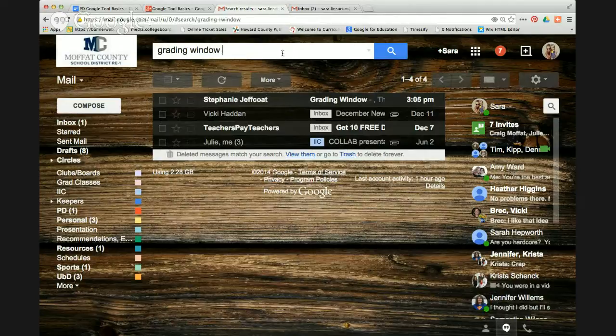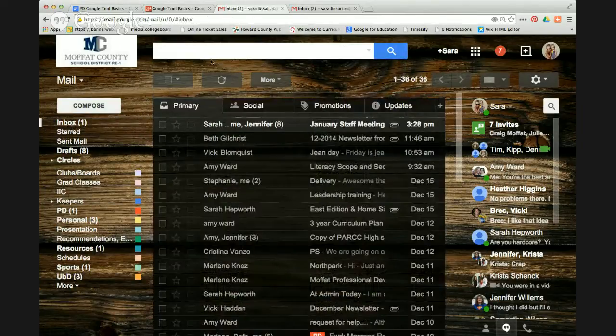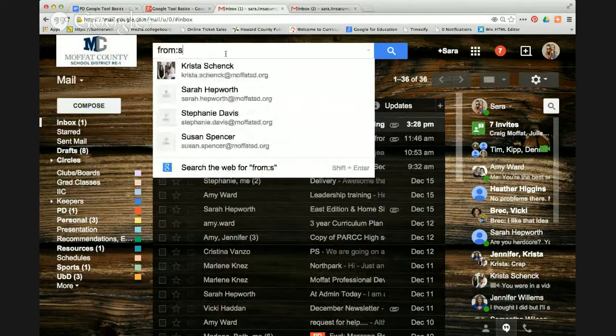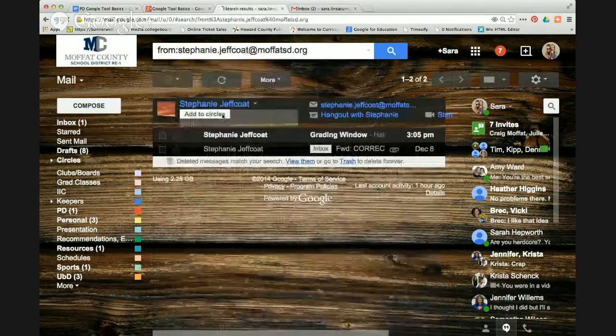The search window has some great features when looking for emails, and some new updates. So if I'm looking for an email, how about the same one from Stephanie Jeffcoat? If I type from: and then Stephanie Jeffcoat, it'll actually pull up all the emails from her, and then it'll say deleted message. Do I want to view the ones that are in the trash also from Stephanie Jeffcoat?